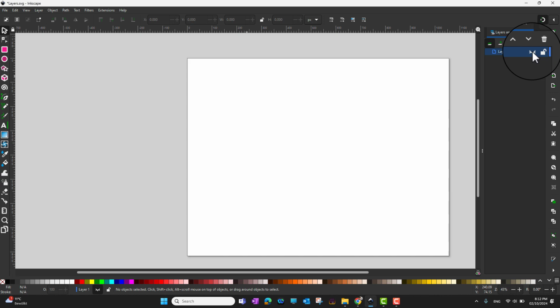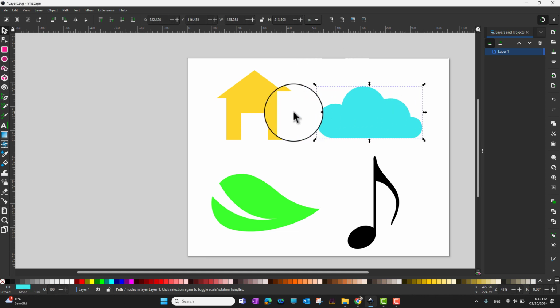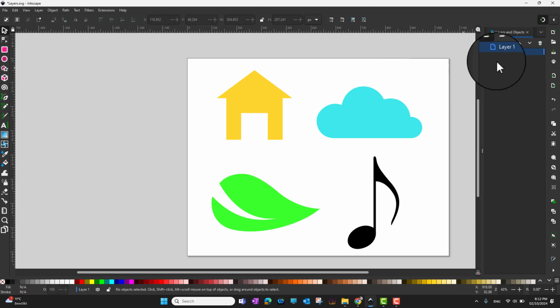I'm going to make it visible again, and then the next option is to lock and unlock it. So right now as you can see, I can select any object, I can create different things, but if I lock it, I am unable to modify this. I can't make any changes in this. Okay, so I'm going to unlock it, and there is a next option here.